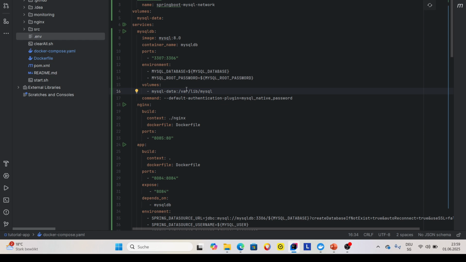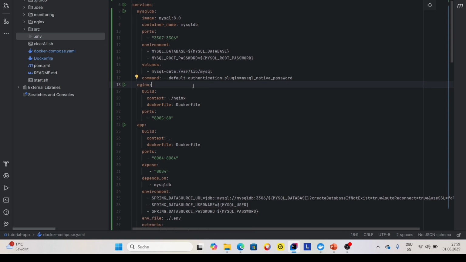And I cannot define the volume like this only. I have to define it like this. First I have to define it outside the services, and then I can use the volume like this. When I run the container, I will find some MySQL data inside /var/lib/mysql. And this command we have to execute because of some authentication reasons, and it also depends on your system.